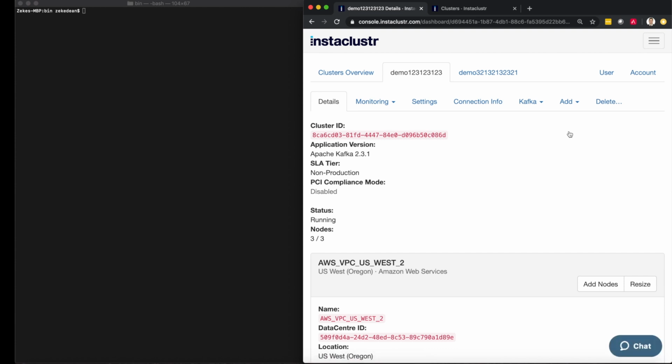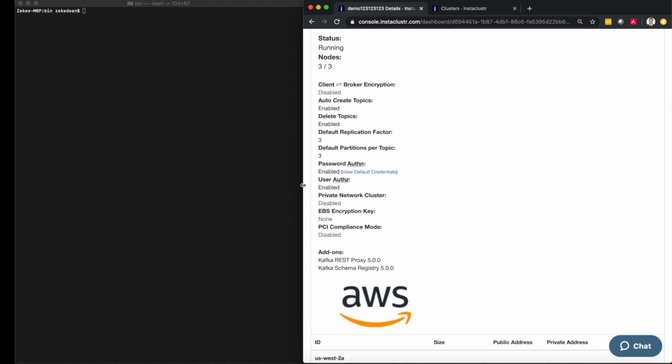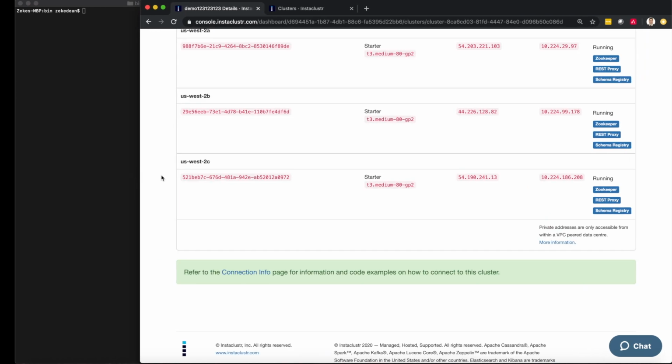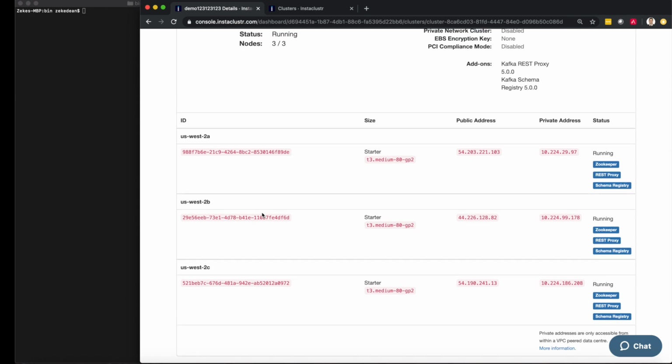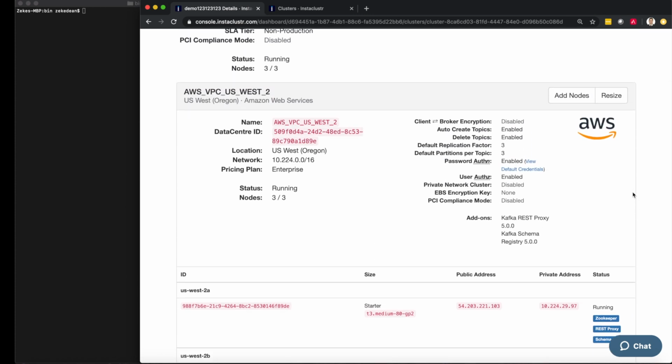Let's take a look at this running cluster instead. So in our managed services platform, we have many different ways in which you can look at the cluster. So as you can see, we have 3 public IP addresses. Each of them are running Zookeeper, Kafka, the REST proxy, and the schema registry. 4 applications on each server. But you know what? That's just fine.